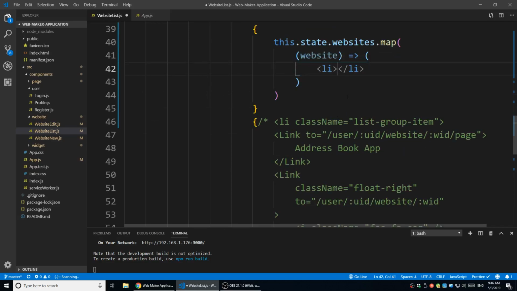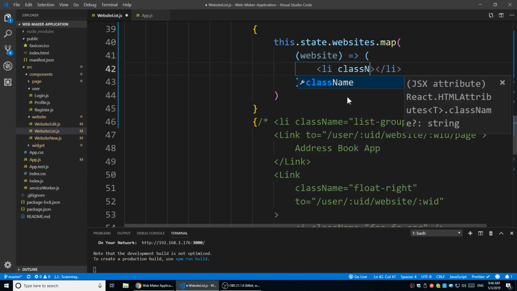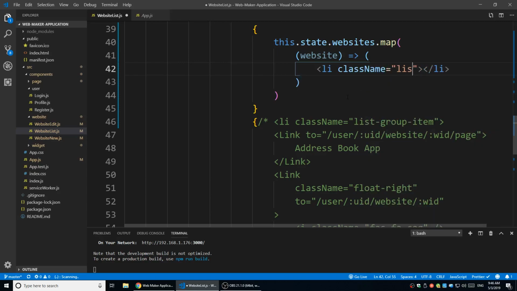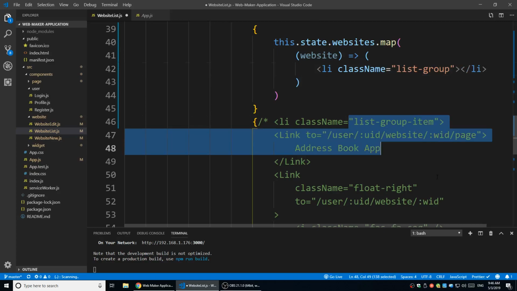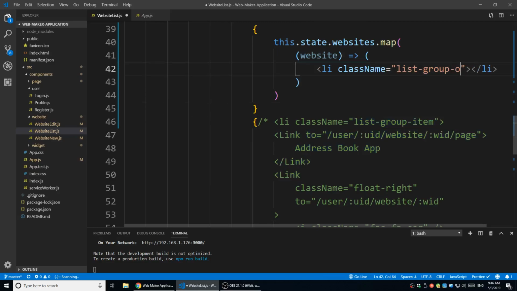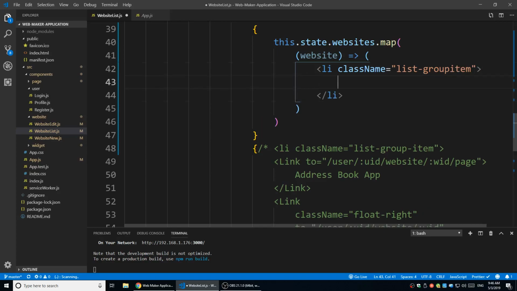Right, that makes sense? So the class name of this LI is going to be list-group-item, just what we have here. I'm just going to rewrite it. Item. And this LI is going to have a link inside it.